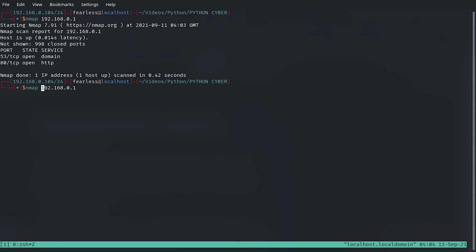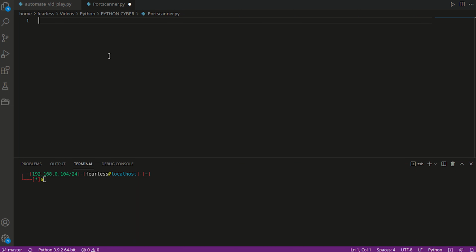We can perform a full scan with the option -p- with a space, but this is going to take a lot of time. You can try that on your own. Now let's create our port scanner with Python 3, with the concept we just learned from Nmap.